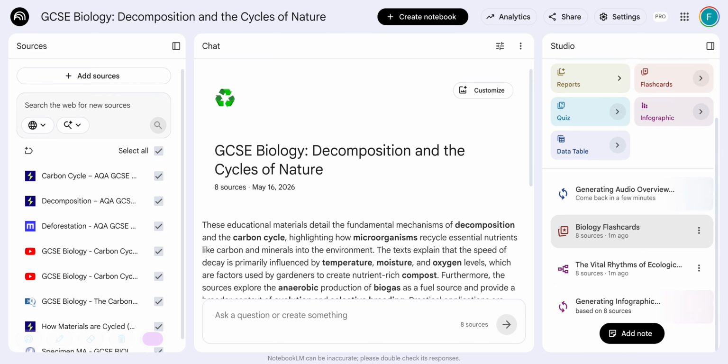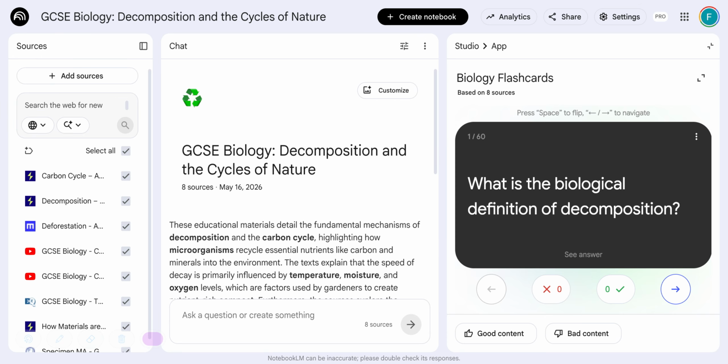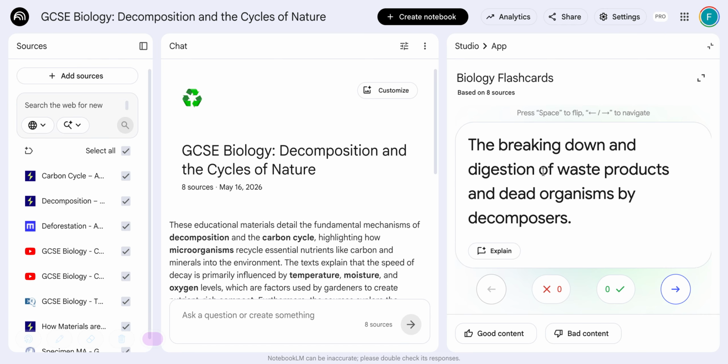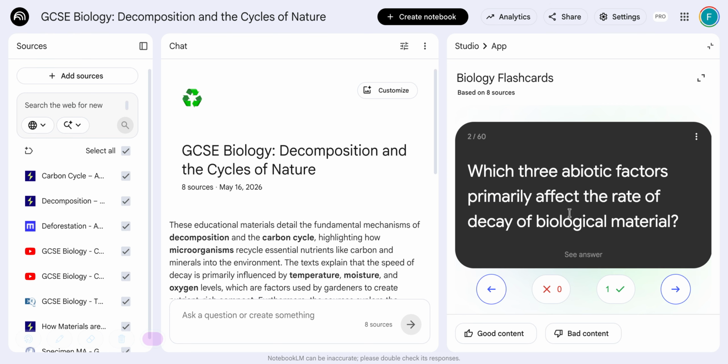So these are my flashcards. And we've got quite a lot of them. There's usually about 65, 70. How many? 60. So we start off with a really nice one. What is the biological definition of decomposition? Breaking down digestion waste products and dead organisms by decomposers. And you click it. I'm going to assume you knew that because we've just done it.